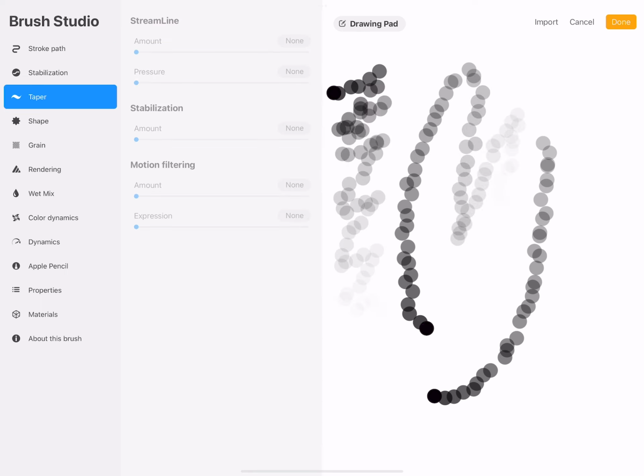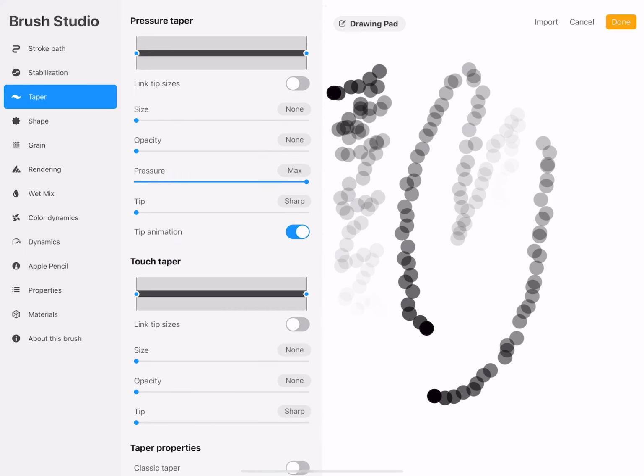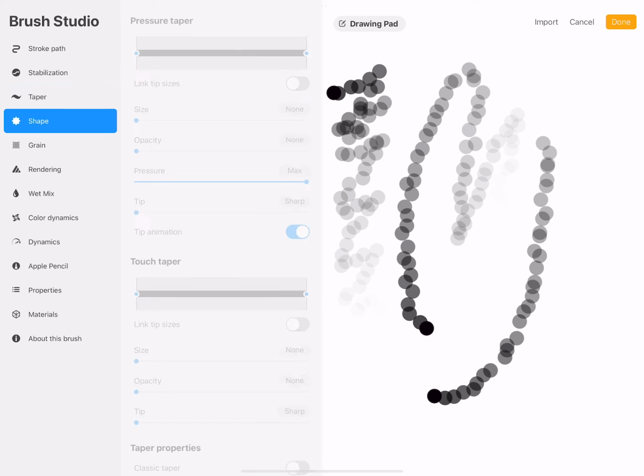The next tab is Stabilization. Stabilization affects how much Procreate will adjust your line to make it smoother. Taper deals with the beginning and end of each stroke. Pressure taper is for the Apple Pencil, touch taper is for your finger, and classic taper at the bottom is just for the brush as a whole.